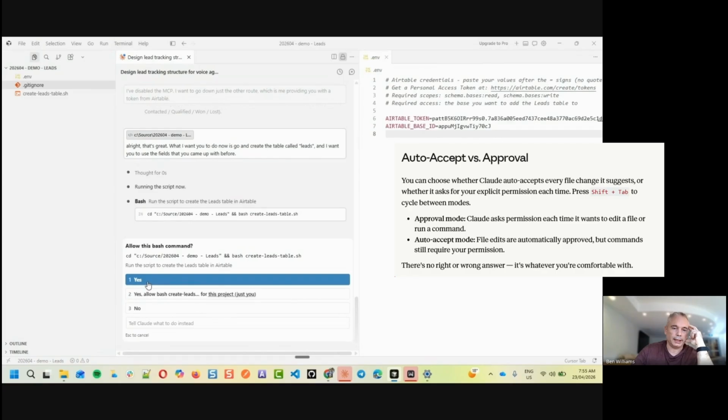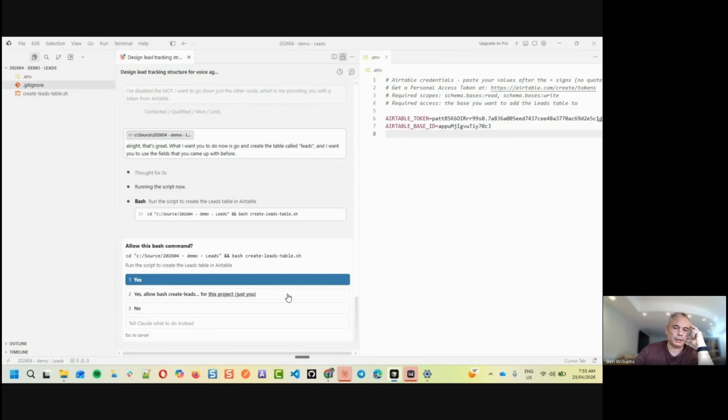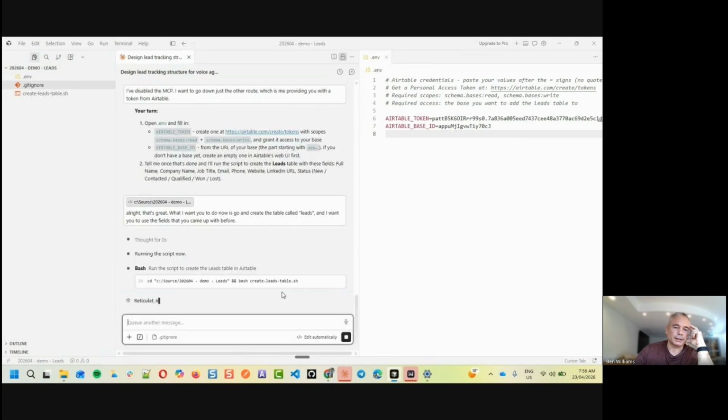I can say yes for this particular command, or I can say yes for all of these bash commands. So bash is running the terminal behind the scenes. So I'm just going to select yes to all. What it's doing is creating and reading files on our hard drive, but it's also running scripts. Here it needs to run a script to read the Airtable base, so it needs to create the script. So I'm just going to select yes.